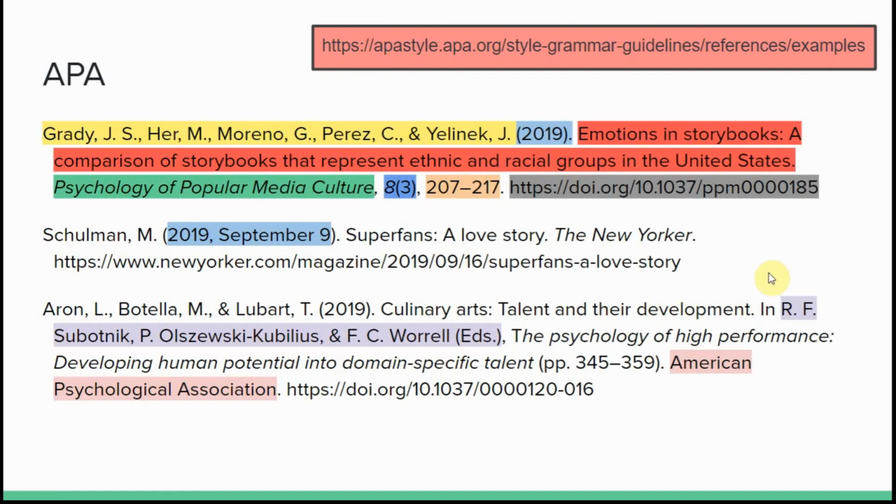Here we have another example of an online article from the New Yorker. So the author name, in this case, we have a specific date of publication. Here's the title of the story or the article. Here's the container, which is the magazine itself. And then here is a link. And you want to find links that are permanent, not temporary links. So make sure you're checking that you have the most permanent link possible.